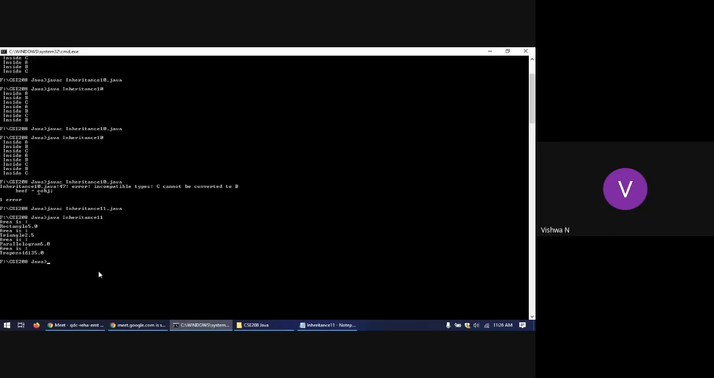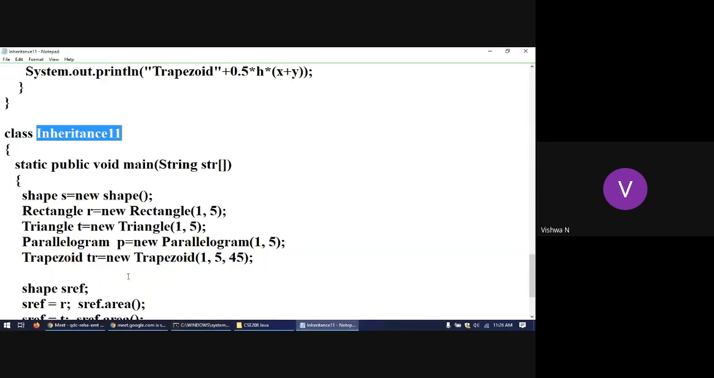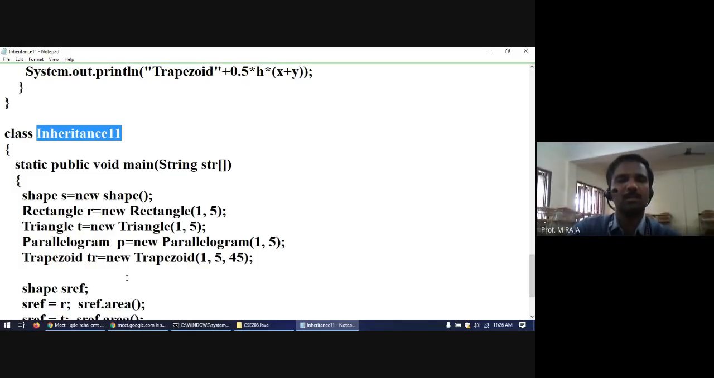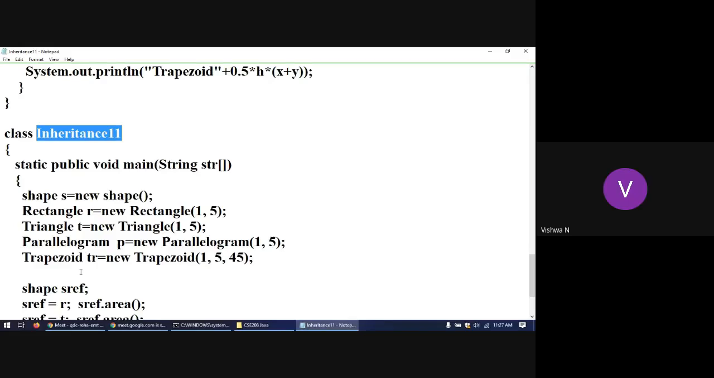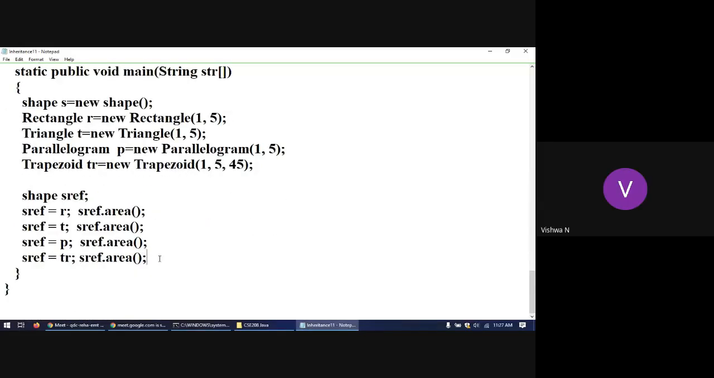Sir, can a subclass reference variable be initialized to a superclass object? Subclass reference variable, say rectangle class. Can it be equated to a superclass object? It's not possible.